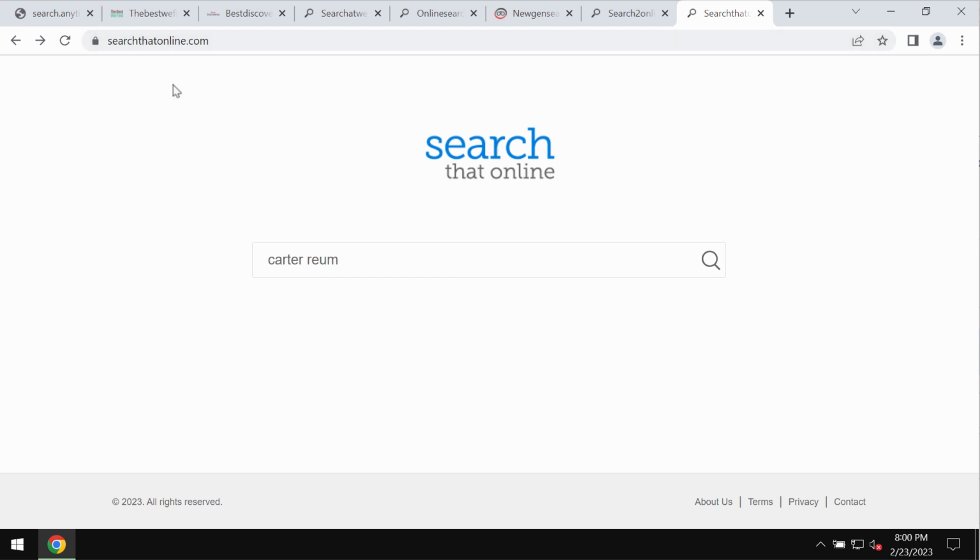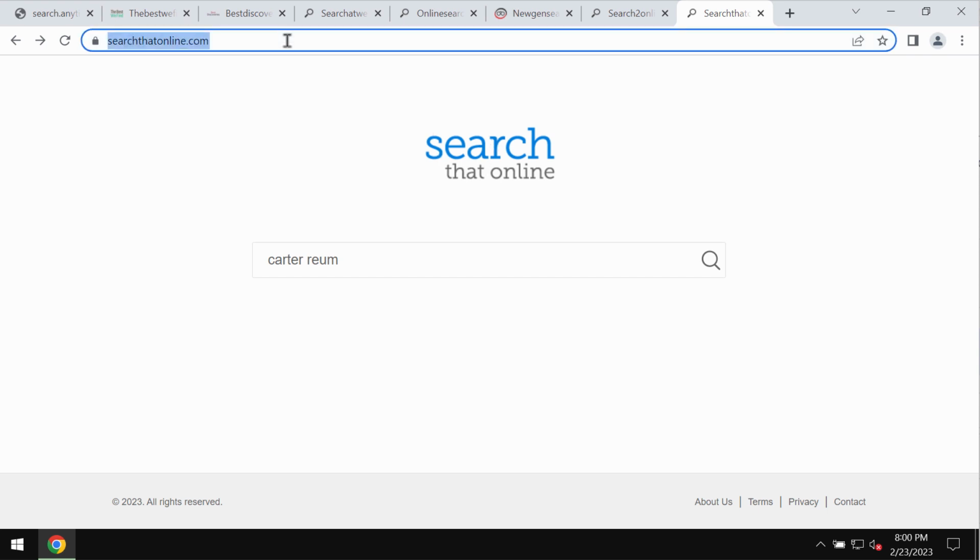Typically, intrusion of this hijacker called searchthatonline happens without the user's intention. A lot of such hijackers work through special unwanted browser extensions. And in many cases, the installers of these hijackers may be bundled with some free applications.